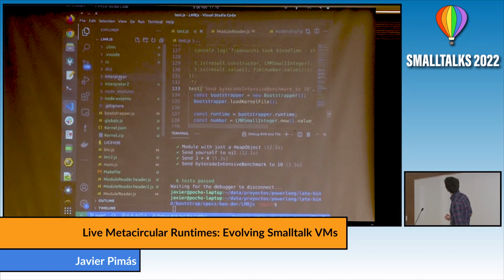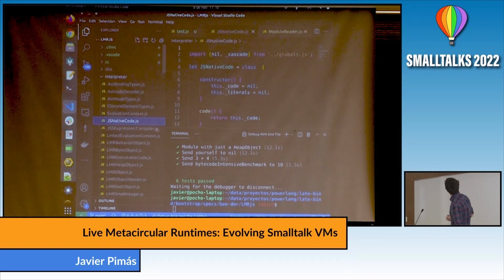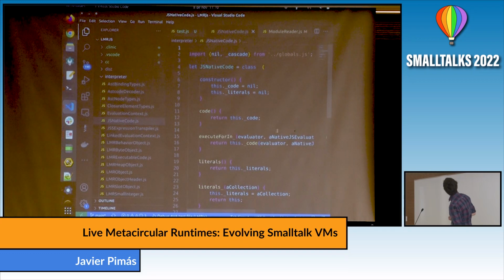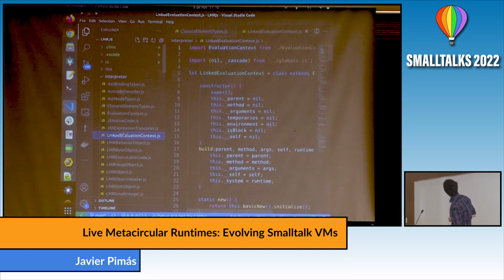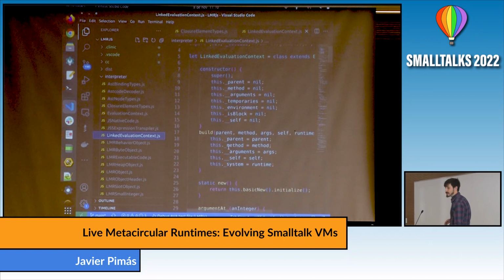And we have here an interpreter that, if you have a look, each of these classes that seems pretty normal in JavaScript are actually JavaScript code generated from the evaluator written in Smalltalk. So we have now a Smalltalk evaluator written in JavaScript. We didn't write it manually, we created it.